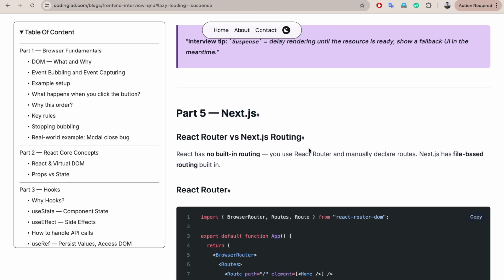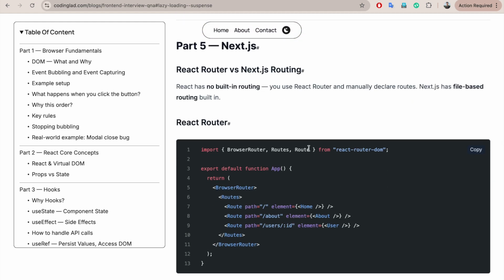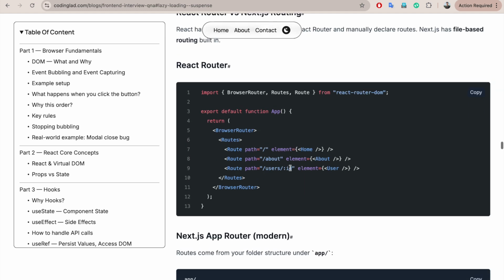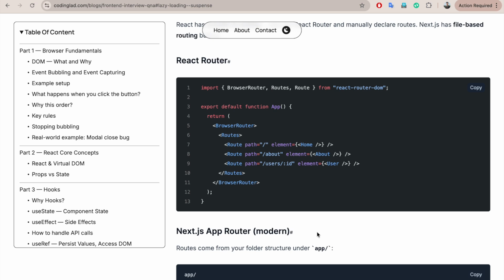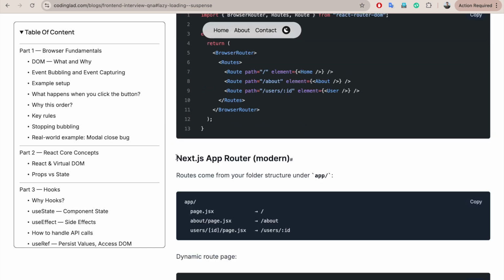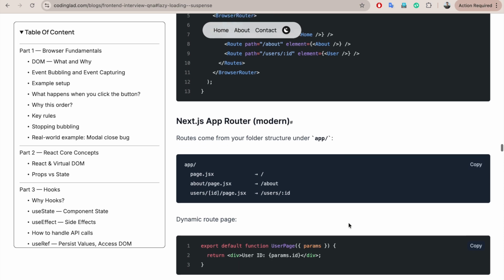In interviews, you might be asked, why would you use Next.js instead of React? React is a library for building UI, while Next.js is a framework built on top of React that provides additional features. One major difference is routing. In a typical React application, we use React Router, where we need to define routes manually, like home, then about. We need to define it manually. But in Next.js, routing is file-based. This means that when you create a file inside the app or pages directory, Next.js automatically creates the route for that file, so we don't need to configure routes manually.